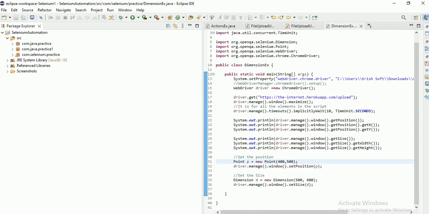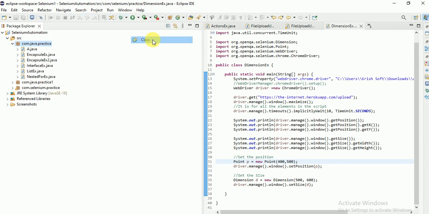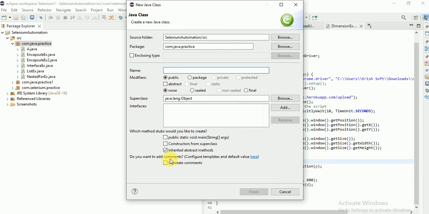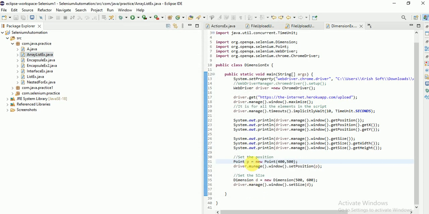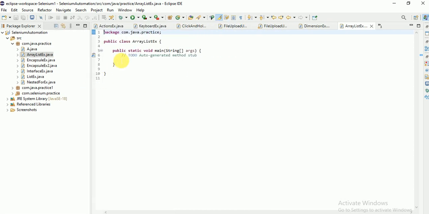Let me open Eclipse and I will create one more example here. I'm going to create one more class for the ArrayList example. Okay, I have created one class for the ArrayList example. You can see here, very simple. Whatever required methods there are, I'm going to tell you.